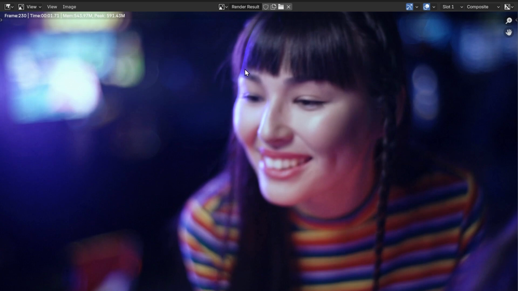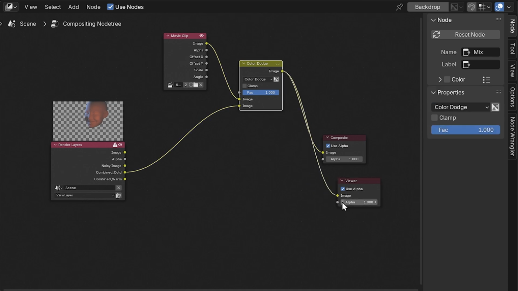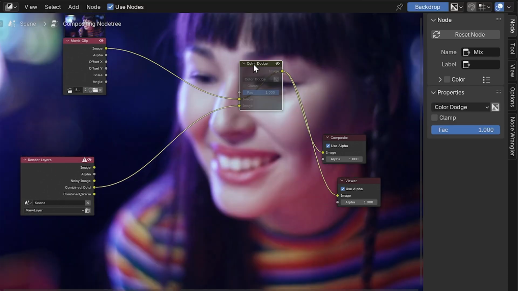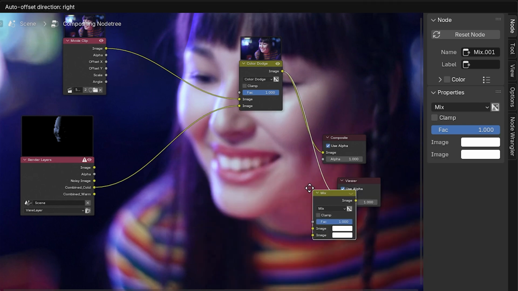Alright, we have a bit of a bluish tone here on the left side of the face, just as we wanted. Let's add a viewer node here to see what's going on. If we disable and enable color dodge, we can see the result with and without the added light source. That looks good. Let's bring in the warm light now.